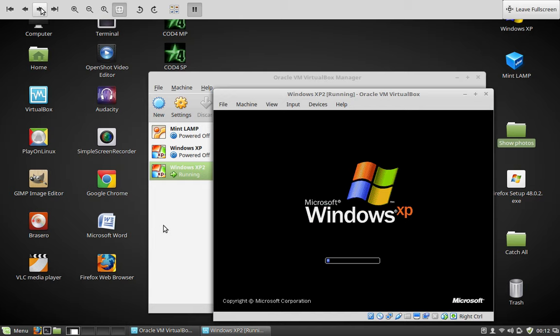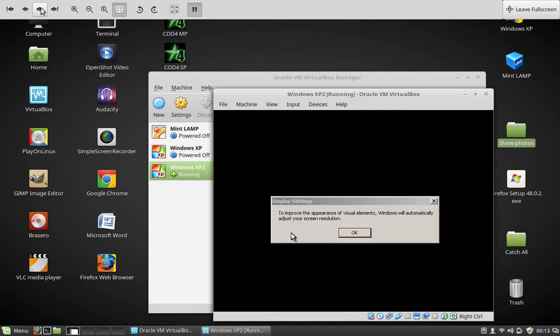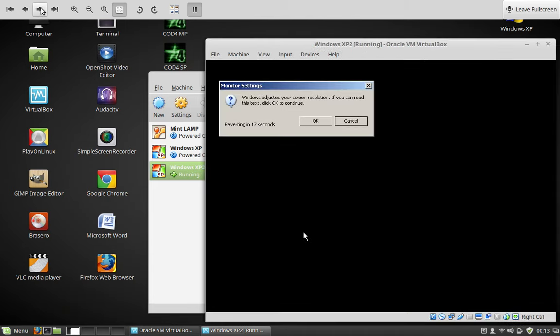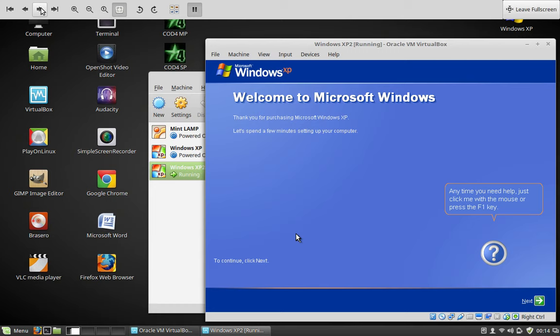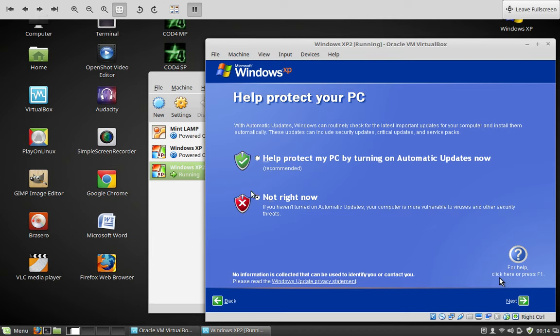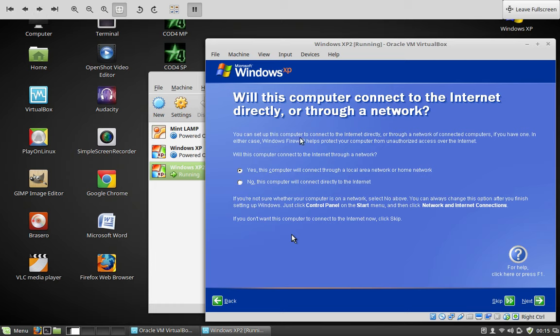And then you go to here. It's booting in. To improve the appearance, hit OK. Hit OK again. Microsoft Windows XP. Welcome to Microsoft Windows. And this is also really good music. You can start hearing some really good music here. I always like that song, the little tune they play. Hit next, or turn down your volume. Hit not right now. Not ever.